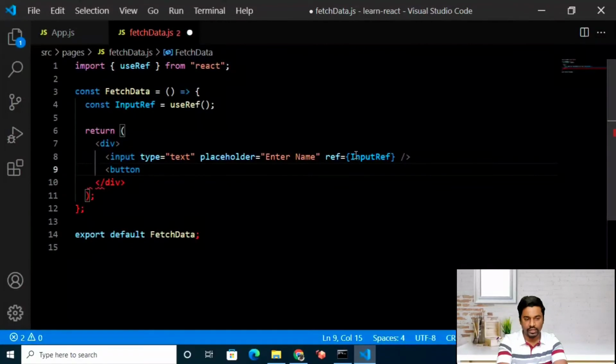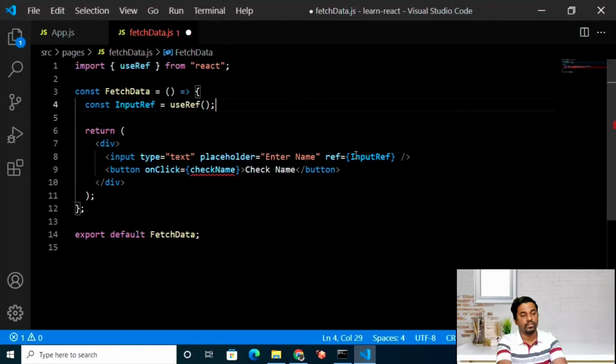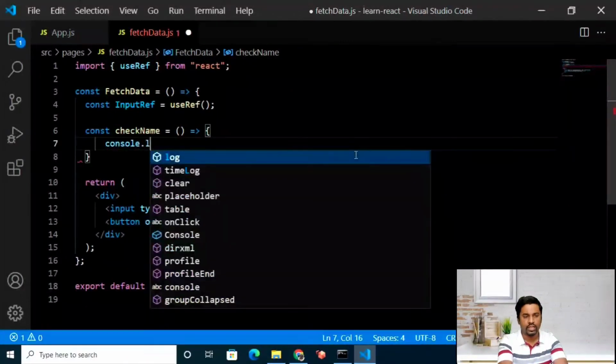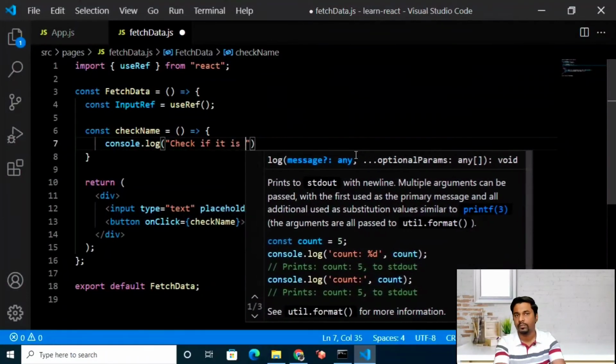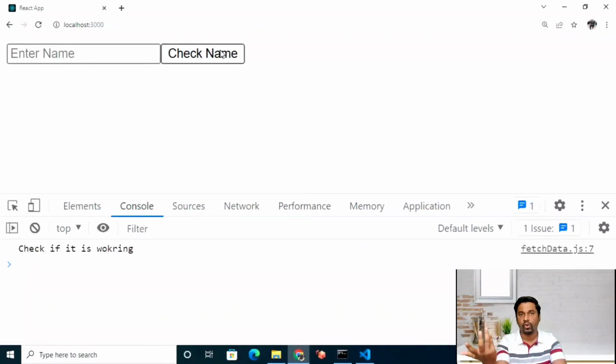So I'll just add onClick, checkName, some function. How to write a function? Simple, checkName, round brackets, fat arrow, curly braces, and console.log to see if it is working. Check if it is working, with some multiple spelling mistakes. Yes, it is working with a wrong spelling.